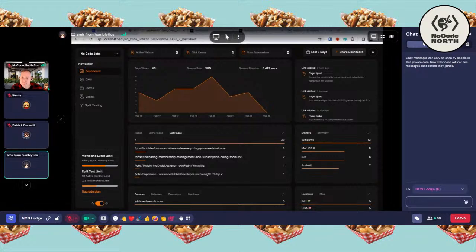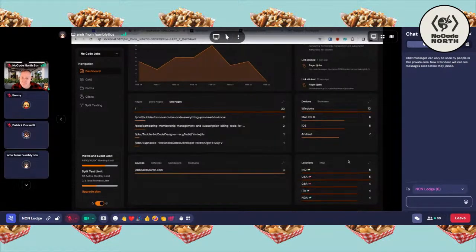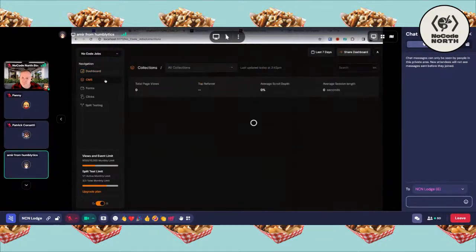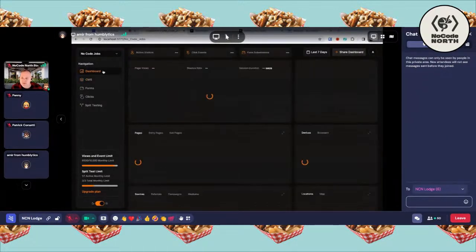So what people are clicking on, what forms are being submitted. We're going to give you more data around sources and locations, and just overall more enhanced and cohesive data around all your CMS and form submissions. So this is in the works and will be out soon.